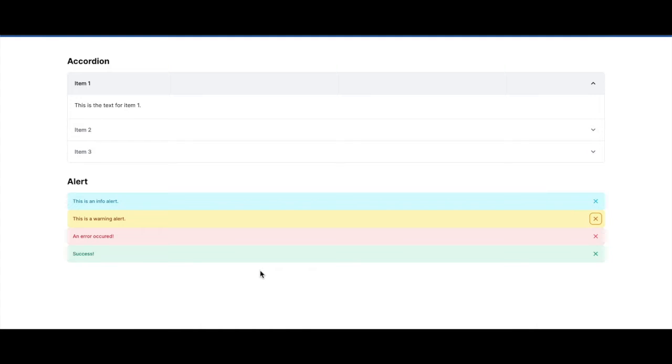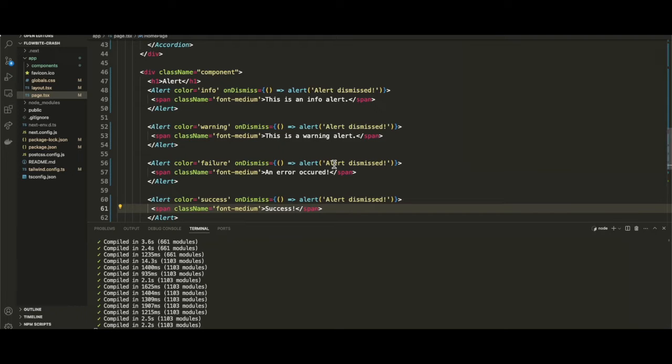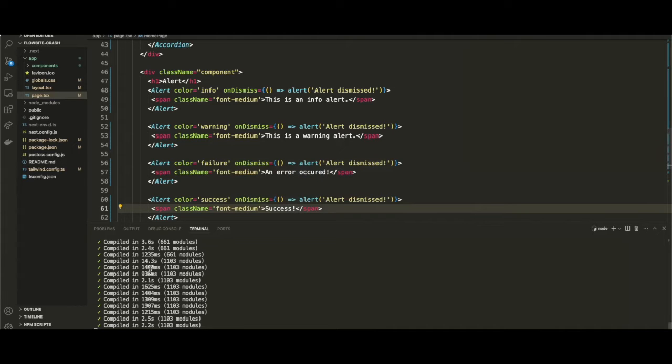It looks like something is incorrect. Actually, no, it is correct. It's a very faint red. Let me just double check. Yep, failure. Cool. All right, so if I go back here, you guys can see it's a very faint red, you know, this warning alert, and then we have a very faint green as success. And again, you can override these styles.